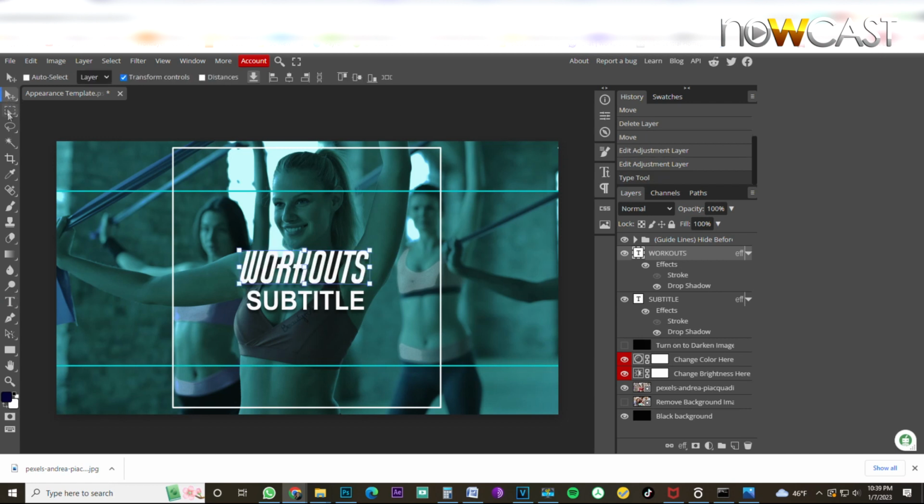Now you want to go back down to the T, which is the type tool, click it again. Now we want to change the subtitle font. You don't necessarily have to have a subtitle, and if you don't want to have a subtitle, just come over to the right here, click the eyeball, and that turns it off. But in this case, we're going to use a subtitle, so I'm going to turn it back on.